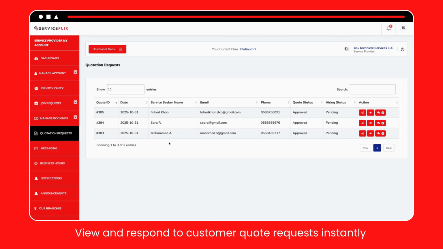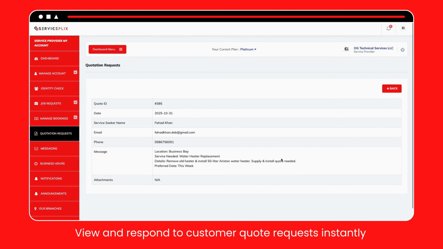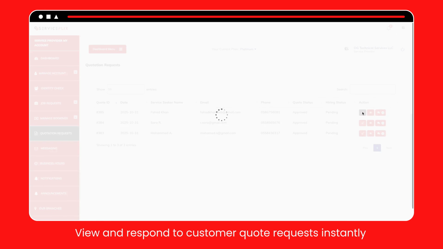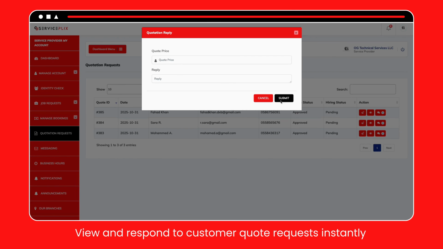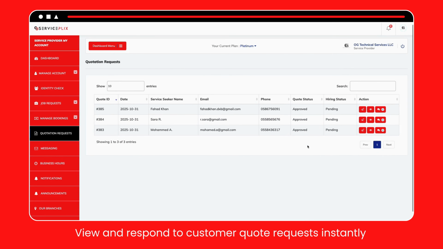In the quotation requests section, you can see inquiry requests received directly from customers through your public provider profile on Service Plix. Here you can view the quotation request details, customer requirements, and customer information, and then submit your quotation or contact the customer directly.